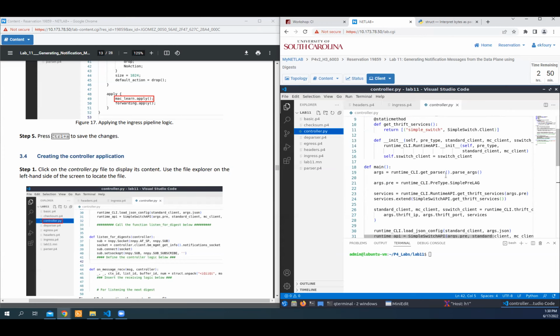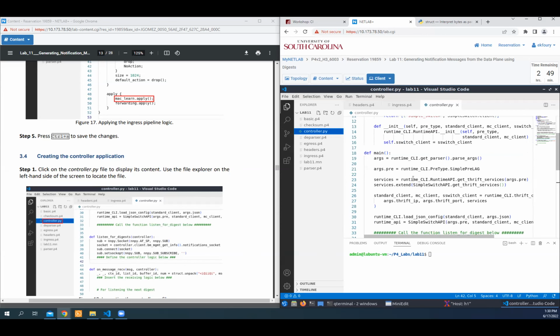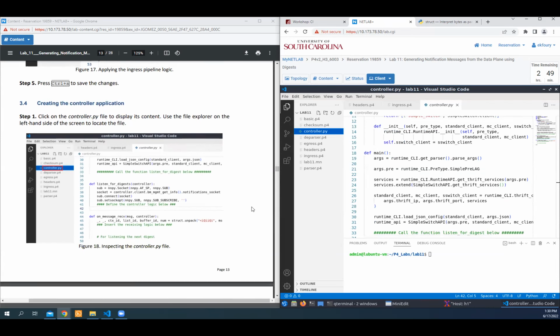All you have to do is know how to receive this digest, and once you receive it, how you can perform some table add function so that your table is populated. You have access to table add, you have access to read, you have access to register operations, counters, and so on and so forth. Everything that you see in the simple switch CLI, you can execute from this Python program.